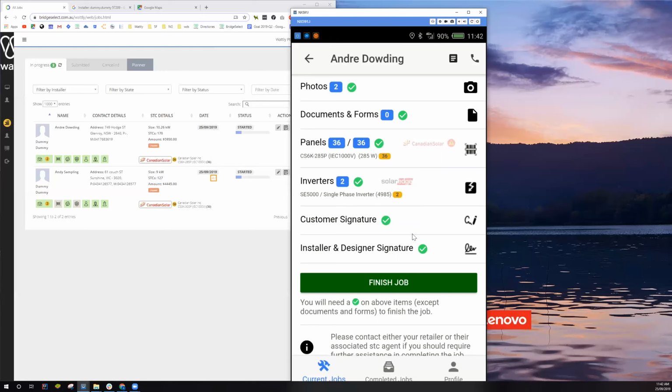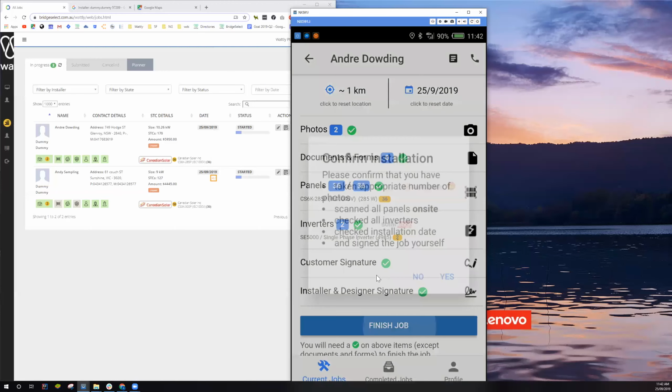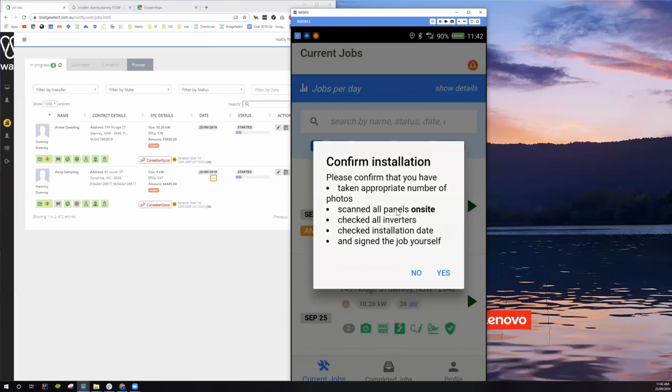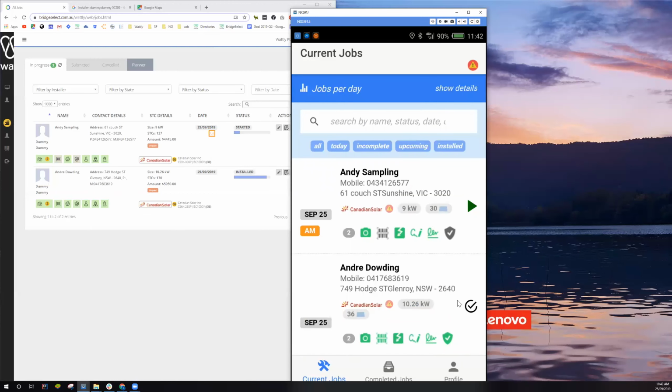Because in this case, we don't really need the documents. But again, if you've done that, just make sure that you send through the CES to the retailer via email or something once it's done. All right, so the job is now done, and you click on Finish Job and confirm installation. So confirm everything's done and the job's finished. And once the job's finished, it'll give you a tick on this job.